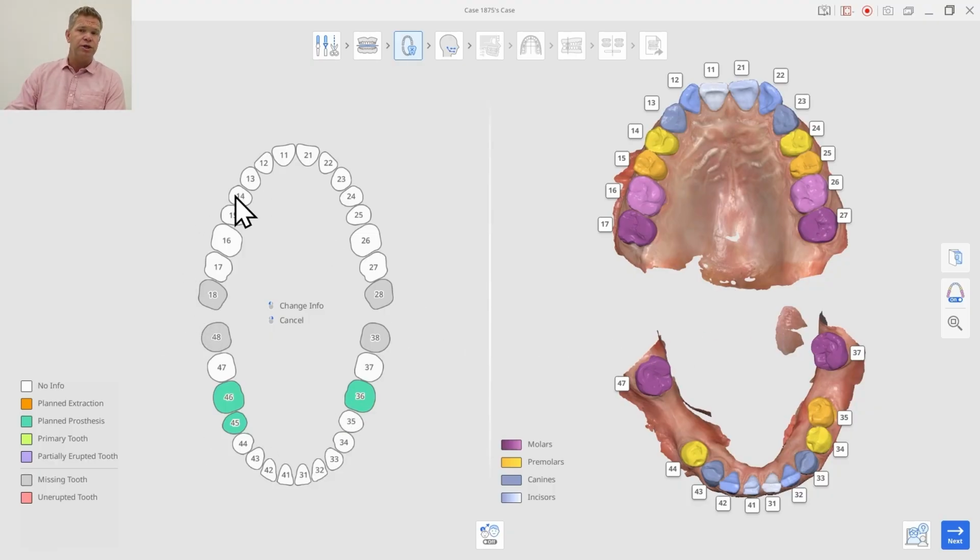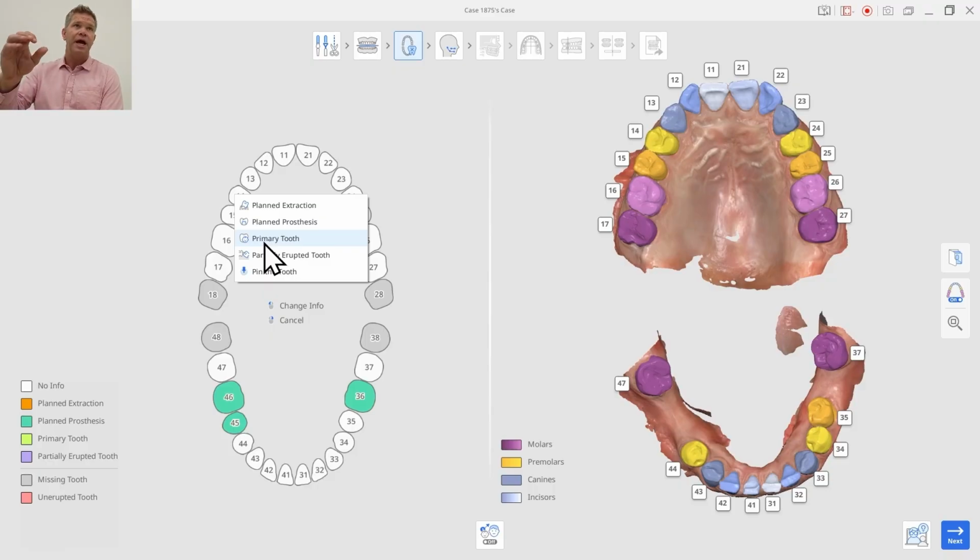Other features we can do here is if I left click on any tooth that's already been identified, I can do a planned extraction, a planned prosthesis, a primary tooth. So if this was a child and they had a primary tooth, if I chose to label it as a primary tooth, it's going to change the numbering, as well as in the simulations, put a permanent sized tooth in that place so that we can properly manage the diagnosis for planning ahead for when the primary teeth are coming in. Partially erupted tooth is going to behave very similar to how the primary tooth is.